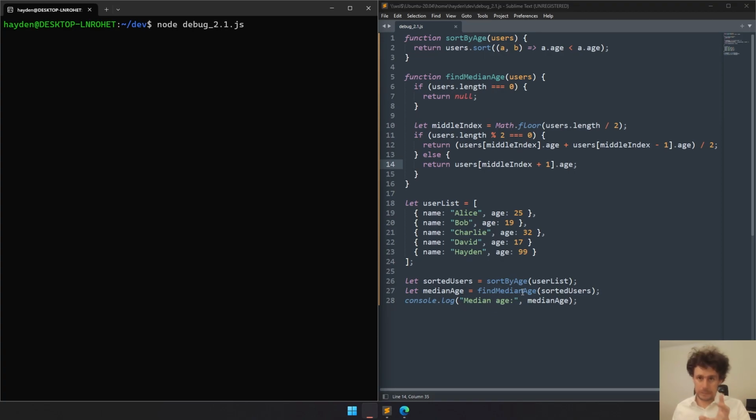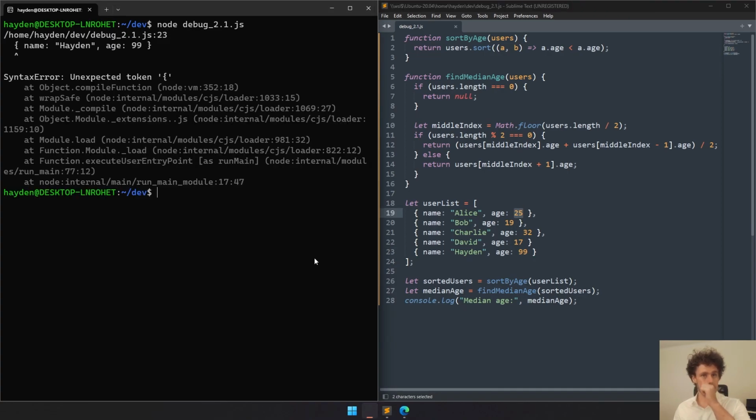Now, before I run it, what are these ages? 25, 19, 32, 17, 99. 25 should be the median age there. So when I run that, I get unexpected token. On line 23, yeah, looks like ChatGPT missed a comma. No, I missed it. I added Hayden in. I lied. That's all I did. I took the code and added one more name in.